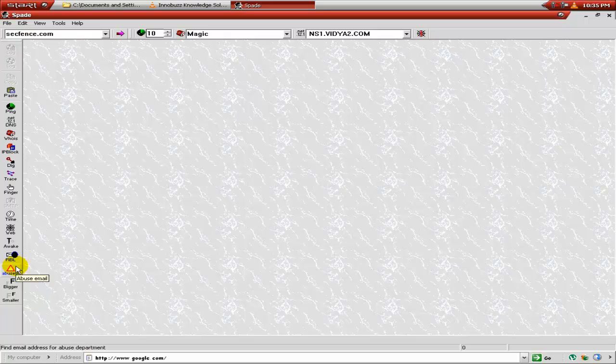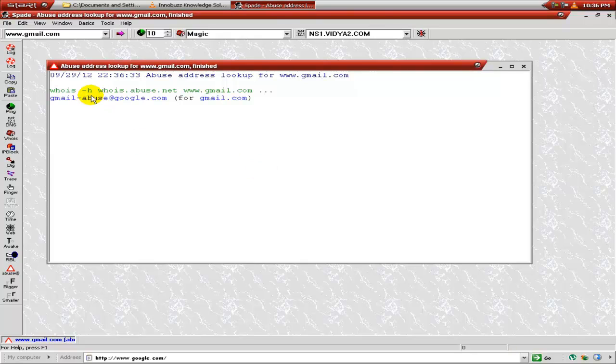Now let us move to the next command. The next command is abuse lookup. Abuse lookup finds the email address to which notification of possible spam coming from the specified domain should be sent. Most ISPs maintain an address of the form abuse@isp.net. Let us click on this. Let us check this command. But before using this command, we have to give some domain name. Let us change it to www.gmail.com. Now let us use this command.